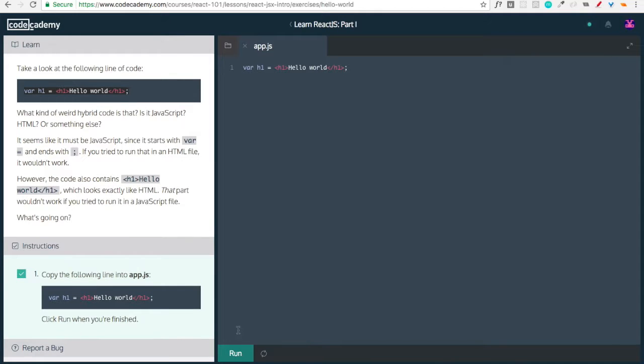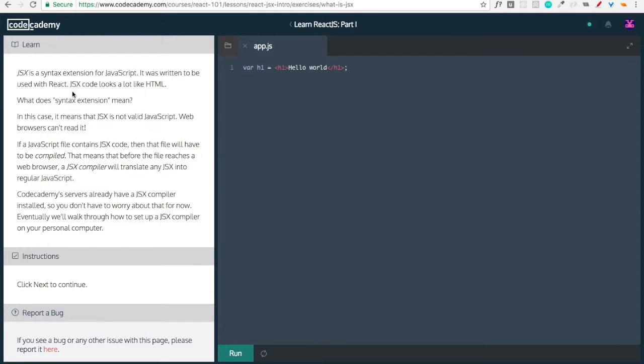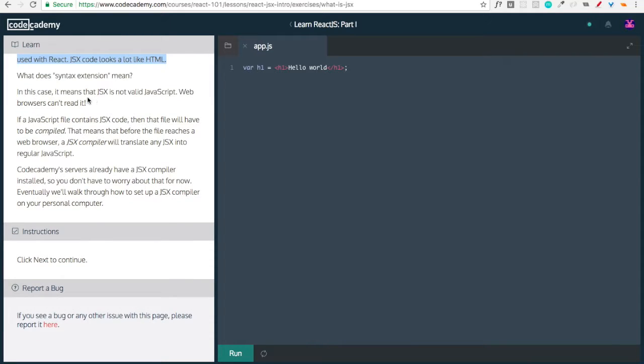So this is what it is explaining here. It is saying JSX is a syntax extension for JavaScript. It was written to be used with React. JSX code looks a lot like HTML, as we have seen. And JSX is not valid JavaScript, as I told you. Babel helps us convert it to JavaScript so that the browser can understand it, but we don't have to worry about it. If a JavaScript file contains JSX code, then that file will have to be compiled. That means that before the file reaches a web browser, a JSX compiler will translate any JSX into regular JavaScript. As I told you, Babel is that compiler which will translate JSX into JavaScript.